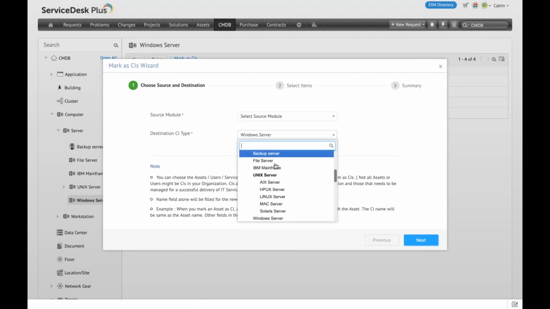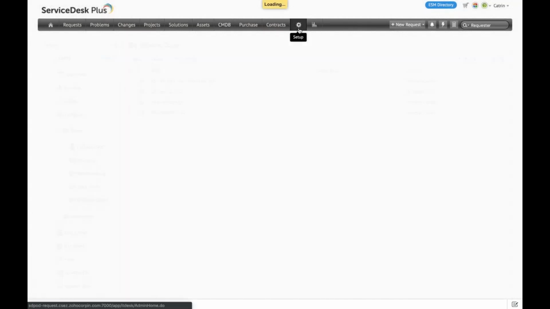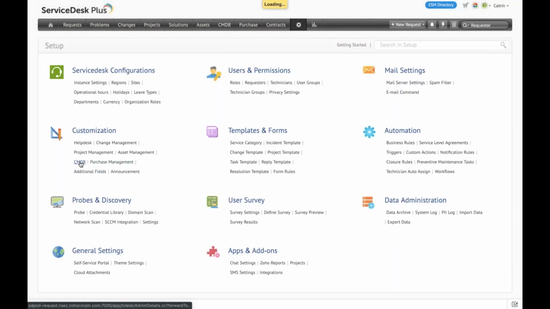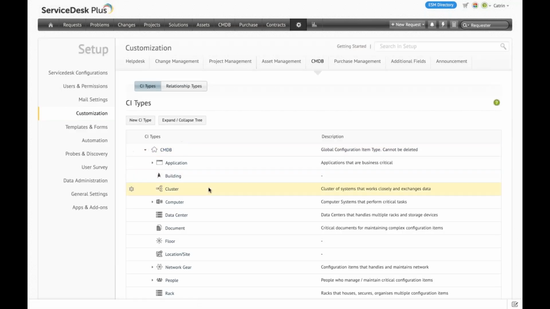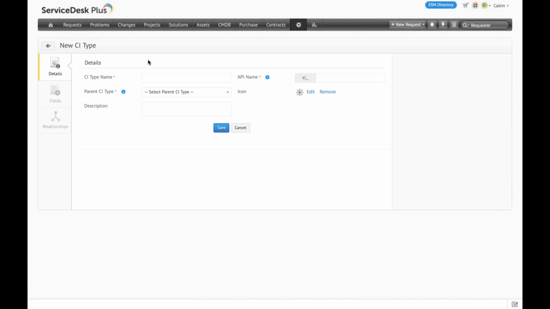Now, if you don't find the right destination over here, what are we supposed to do? We have to go to the admin tab, and here we have CMDB. So this is where you would see all the admin configuration for CMDB, and you have a couple of default items. You could create a new CI type if you find your required ones missing over there.